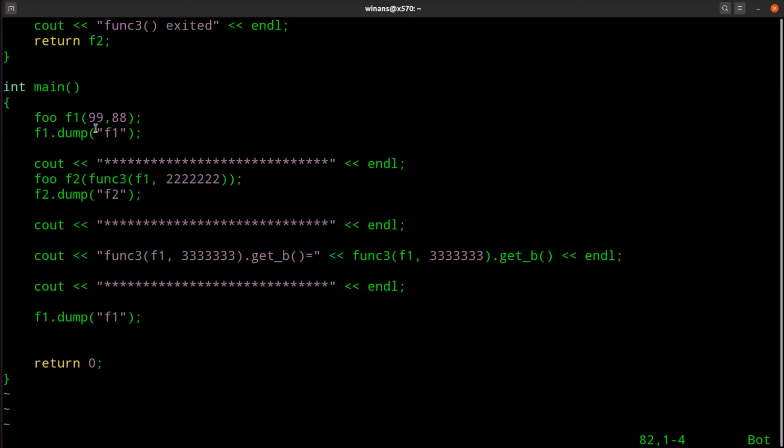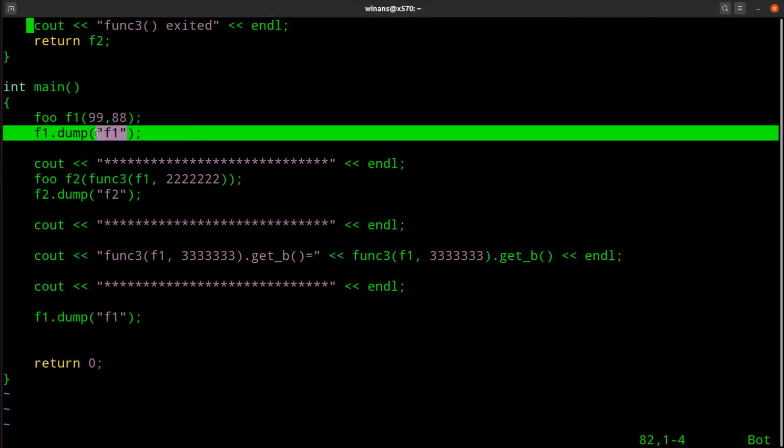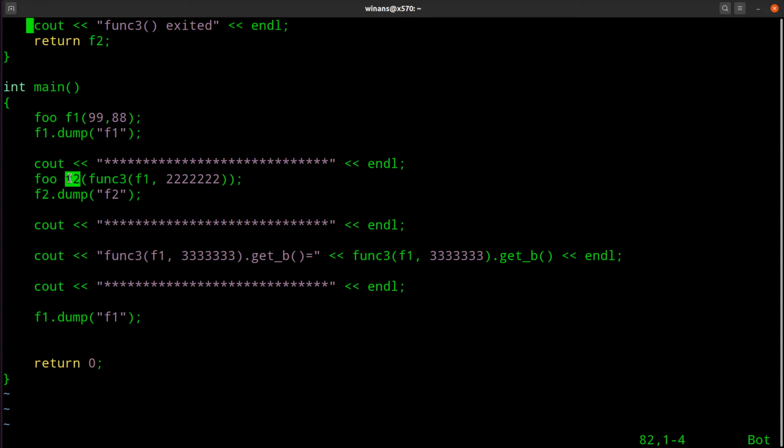And the main down here, what's this one going to do? I've removed some noise, so all we're going to do is print out F1 like we did before. We're going to create an F2 by using the copy of what comes back from func3 over here, right? Remember, this returns one by value. We're going to use that value as the data to construct this F2 over here.